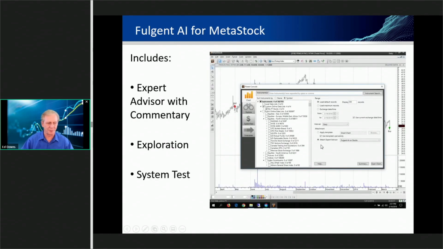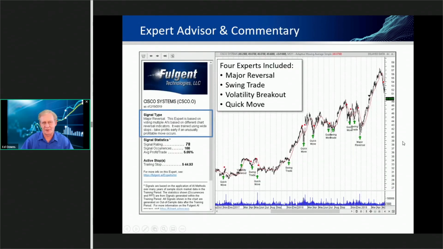Of course, there's an expert advisor, exploration, and system test, the standard tools that you really need in MetaStock to evaluate things and to use this kind of technology. We have 4 different experts: reversal, swing trade, volatility breakout, and quick move, and they're looking for different things. So each expert is trained to a different kind of signal, and that helps it to find profitable signals, honestly.